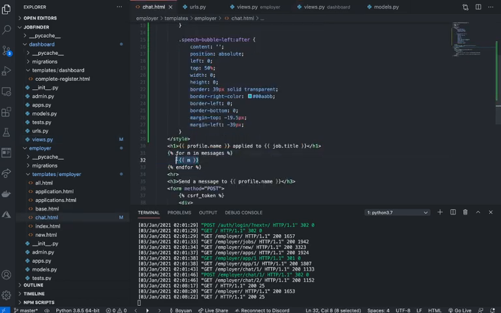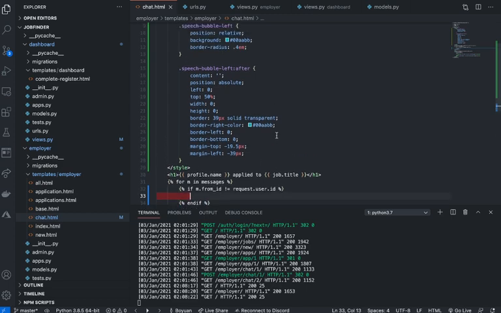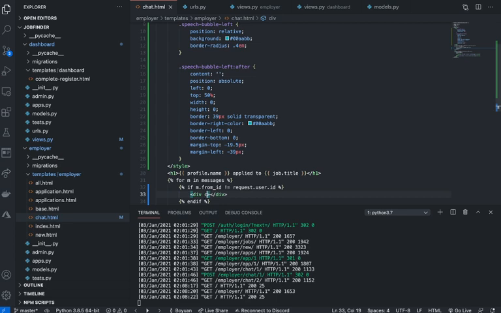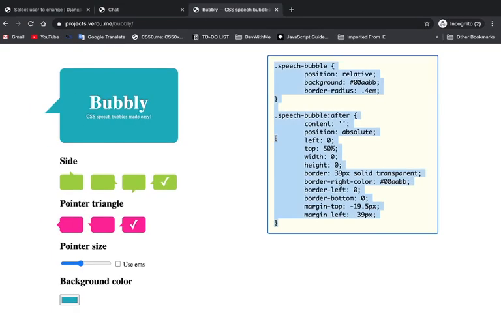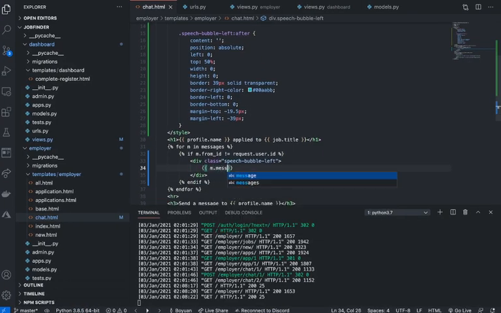All right, so here's what we're gonna do. We're gonna check if m.fromID is not equal to request.user.ID. Then that means it's from the candidates. So then it's gonna be toward the left, which then we can create a div and give a class called speech bubble left. Inside here, we can just say m.message.